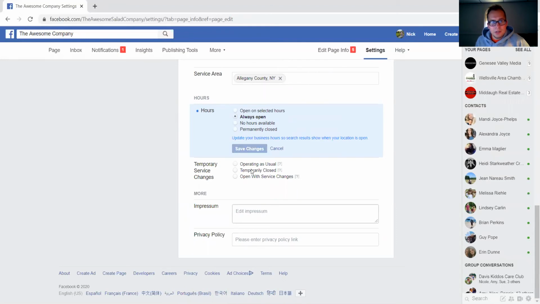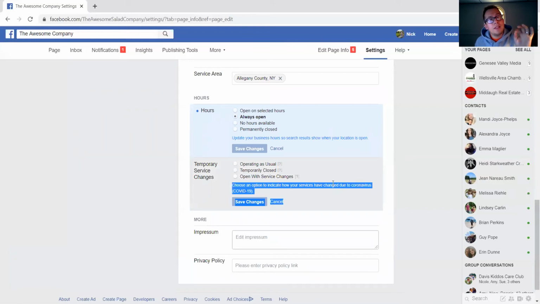And then temporary service changes. So operating as usual, temporarily closed, open with service changes. So this, particularly for this day and age with the outbreak of COVID, is amazing to have. So I know of a lot of businesses that just added temporary service changes, either to their hours or to their operations. So they took their brick and mortar store completely off because they didn't want people showing up. So this is a great tool to have, especially if you're going to create a business page right now.